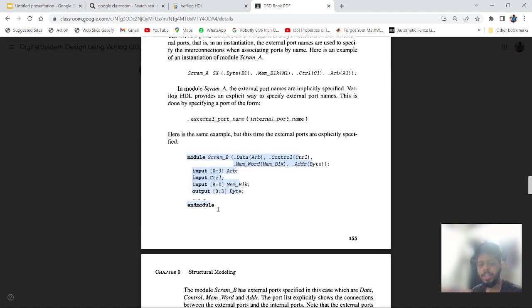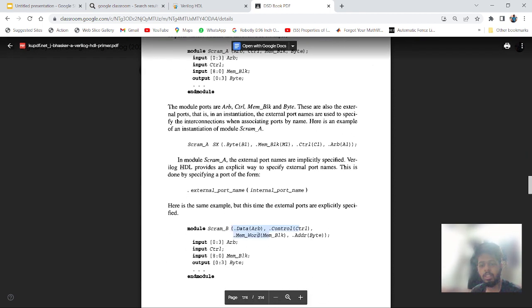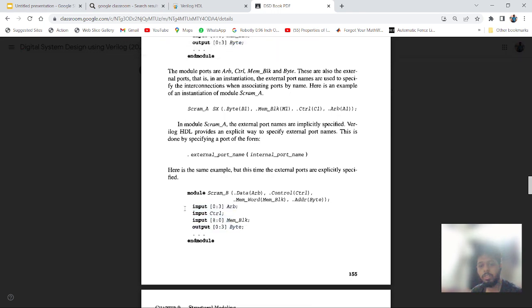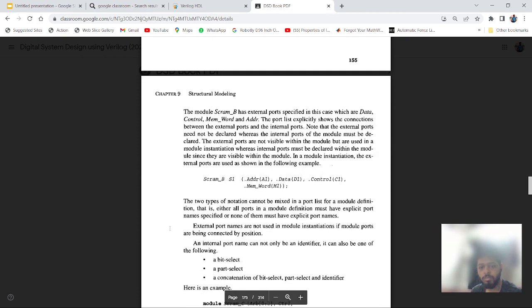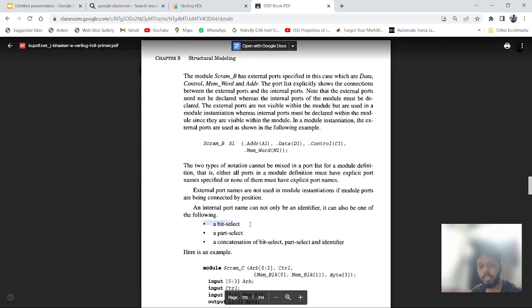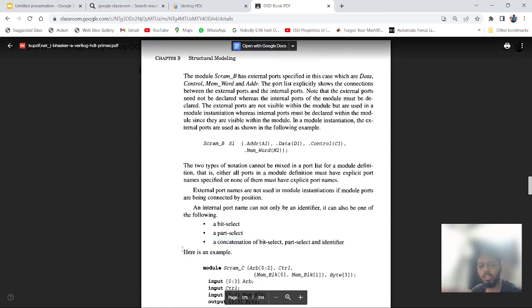Here is an example. Let's see the example. Module SCRAM B. The external port syntax is given here, and the inputs and outputs are specified in the module. An internal port can not only be an identifier, it can also be one of the following: a bit select, a part select, or a concatenation of bit selects, part selects, and identifiers.